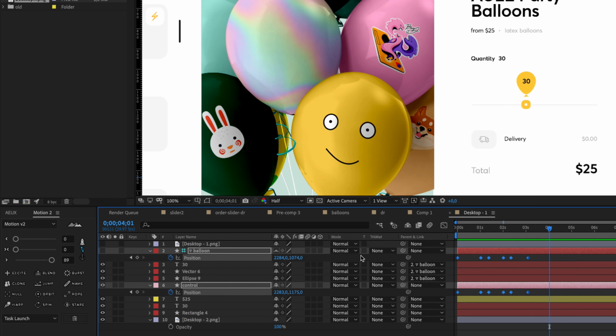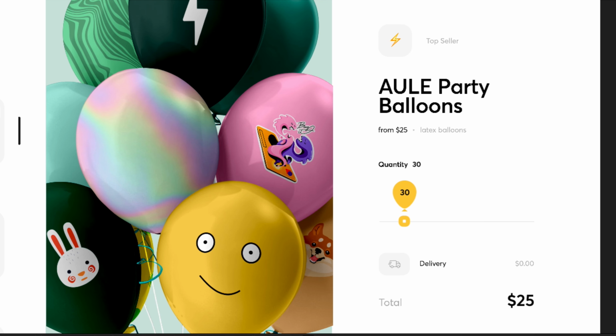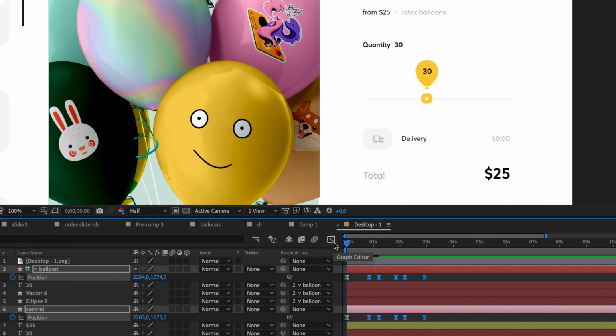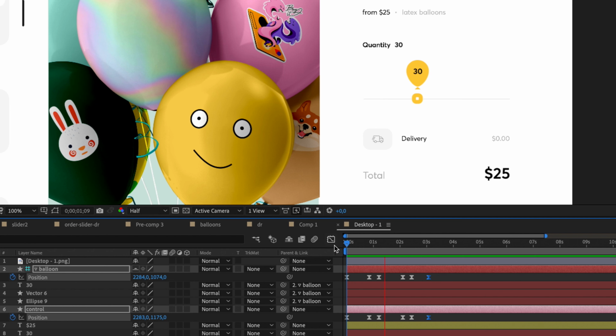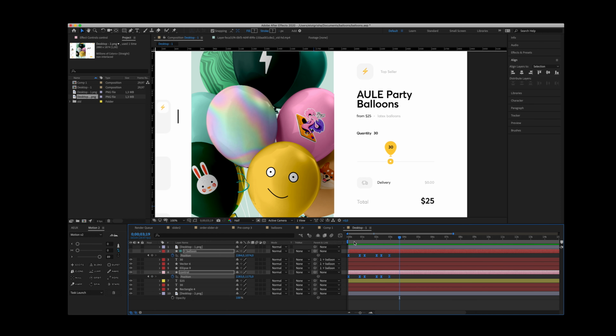I use the Motion plugin to make the movement of the ball smoother and not linear. The result is a sketch of the animation. The slider moves to the right, then to the left, and then returns to its place. Finalizing timings. Now I can start making the slider animation.